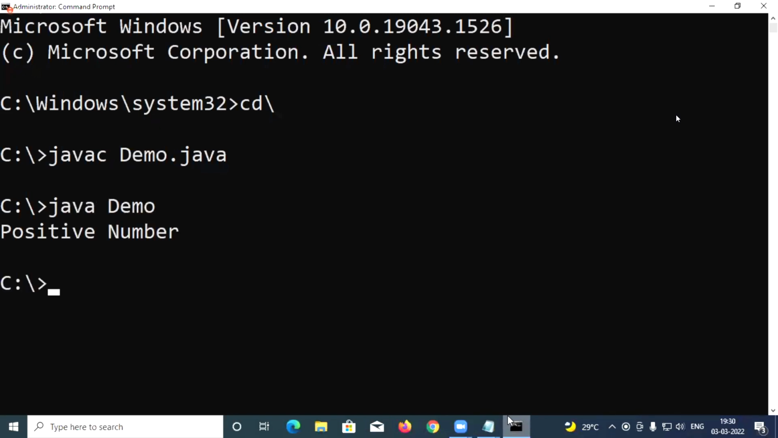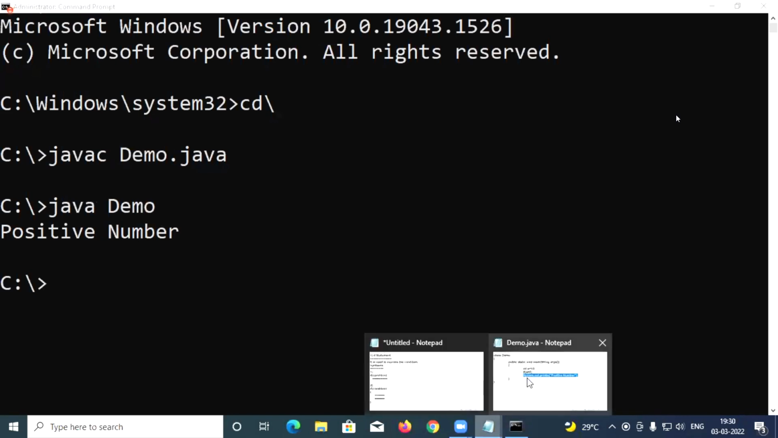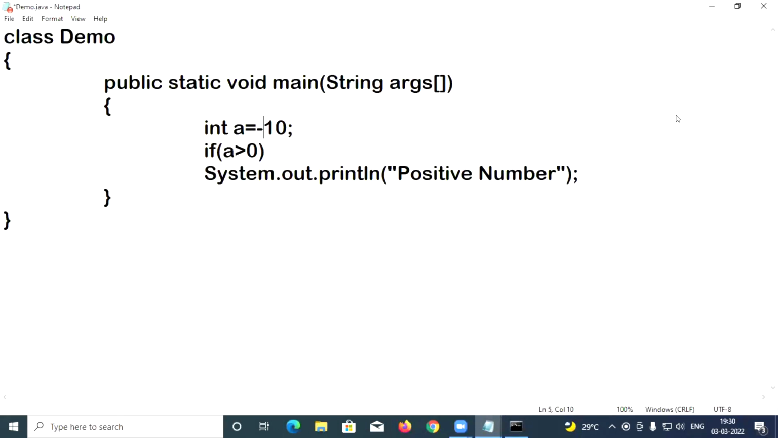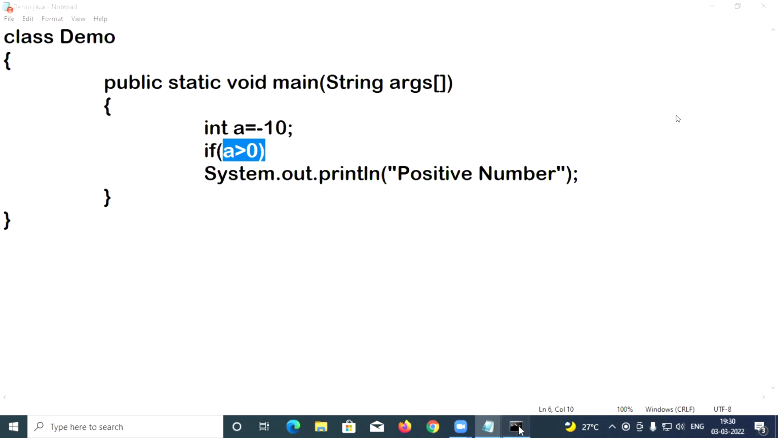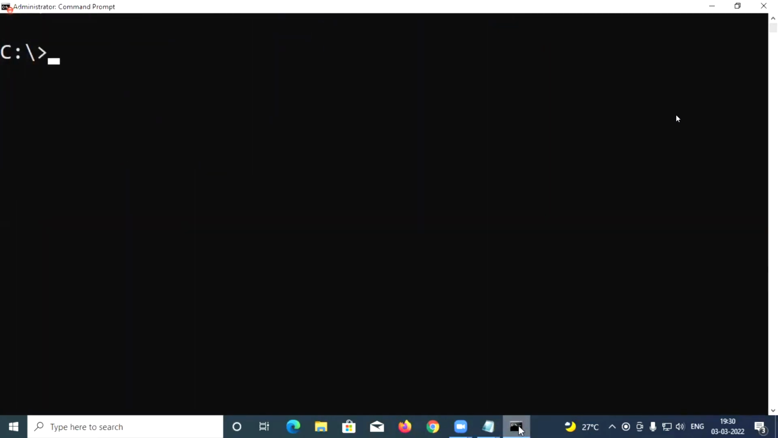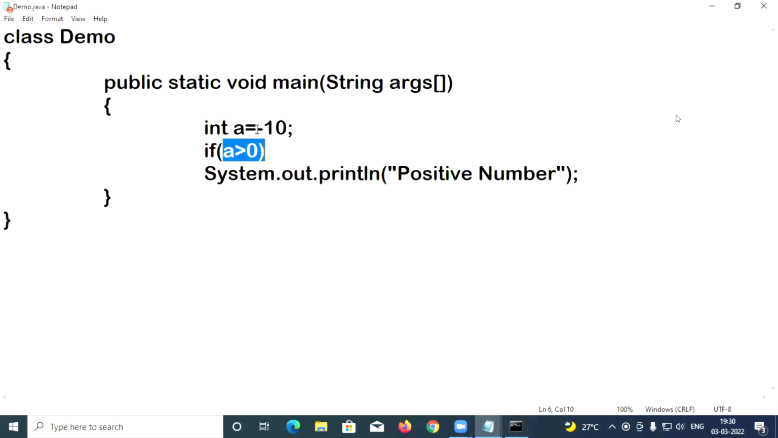Output: positive number. For example, if I write minus 10 here, minus 10 greater than 0 is false. False means out of if, and there is no other statement, so what will happen? No output. File, save, compile. CLS means clear screen. Compilation, execution. See, no output. Suppose I write 0 here, what will happen? Give me the answer.